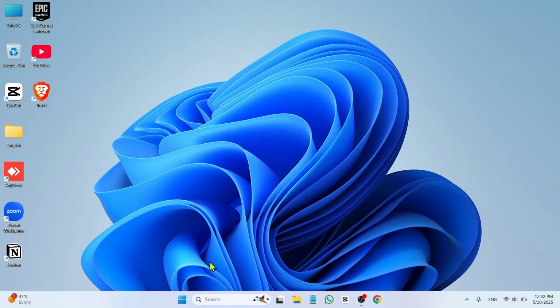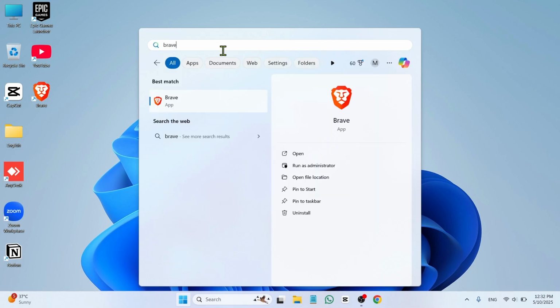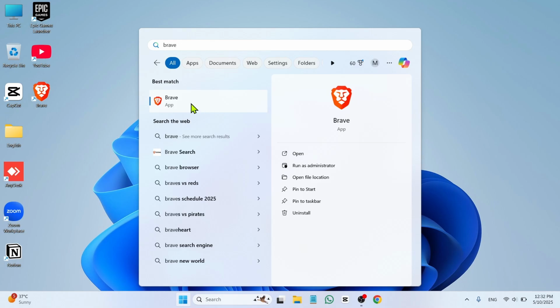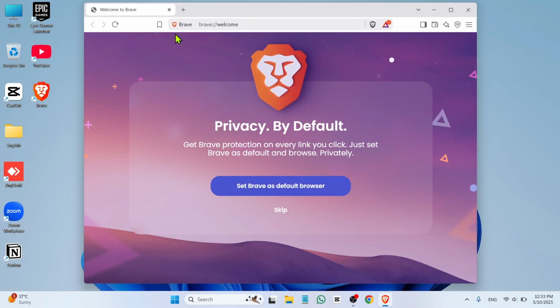Now I will close this window and again click on Windows Start menu. Then search here Brave. Here is Brave browser. To open this browser, just click on it. Now you can use Brave browser on your Windows device.